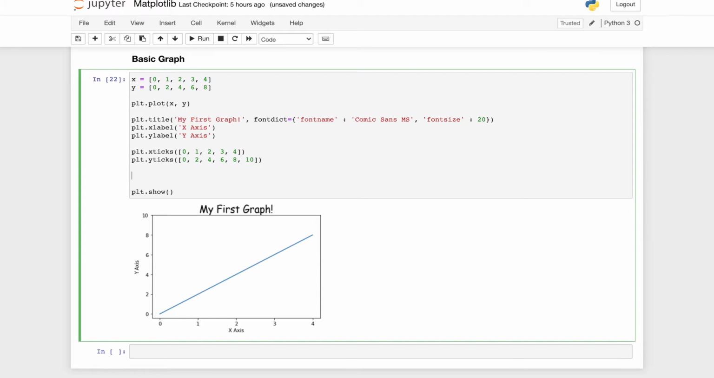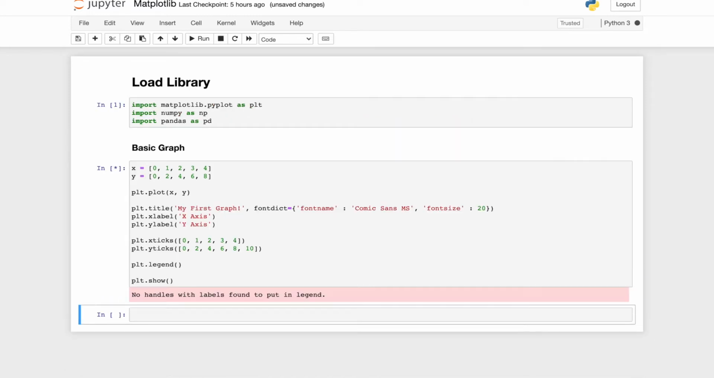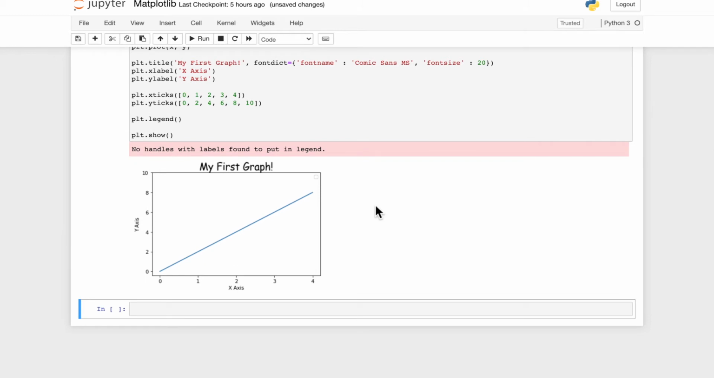So you can read out the documentation, that will be much better. In the documentation, it is given that legend. What will this legend do? So plt.legend, and if I run this, it will complain saying that there are no handles with labels. What should I label? I need to label something.